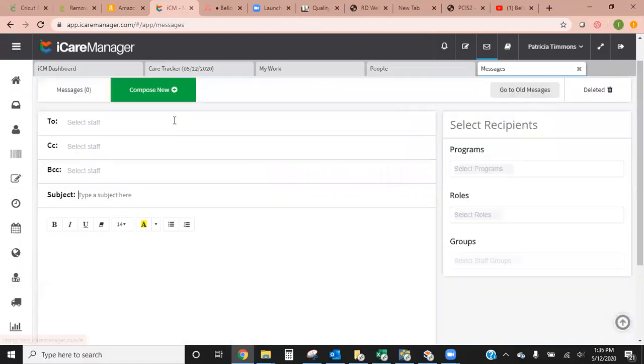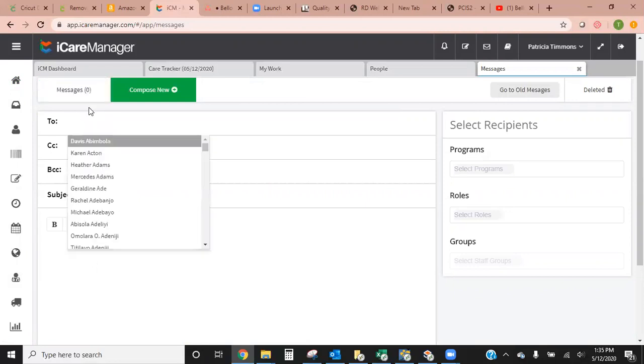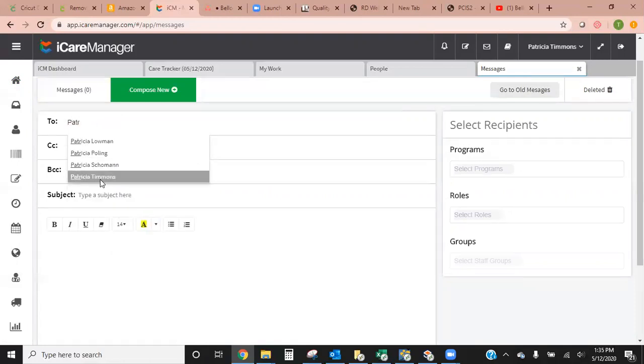If you click on this, you will notice that now it's set up very, very similarly to email to make this a lot easier to use. So in this case, I can send a message. I'm going to send it to myself. You have the ability to CC somebody, carbon copy somebody on this. And you also now have the ability to BCC somebody, or blind carbon copy somebody.